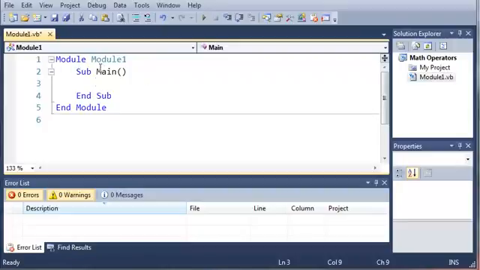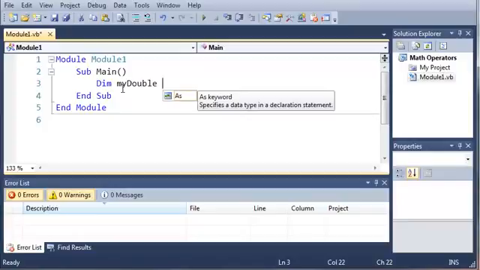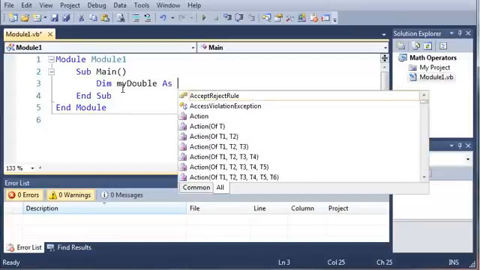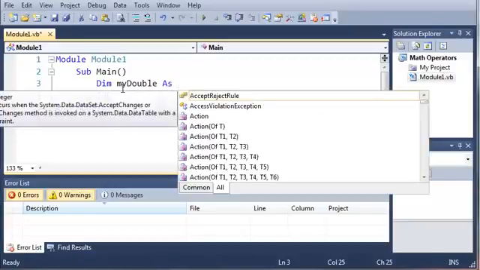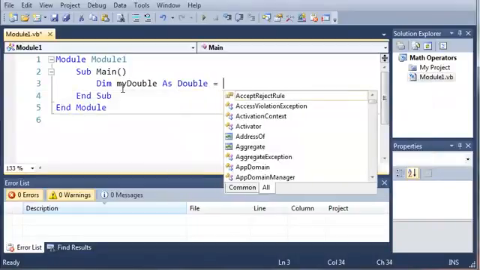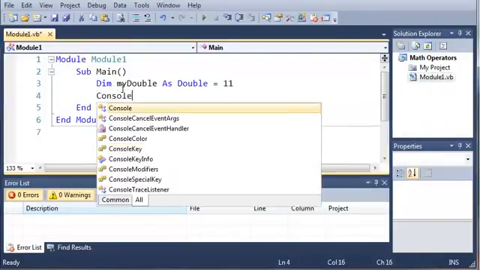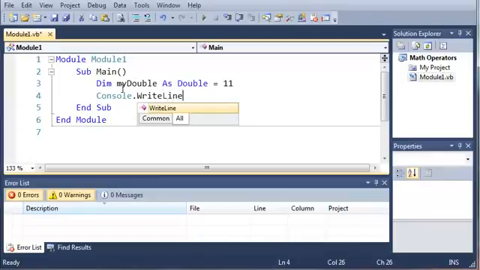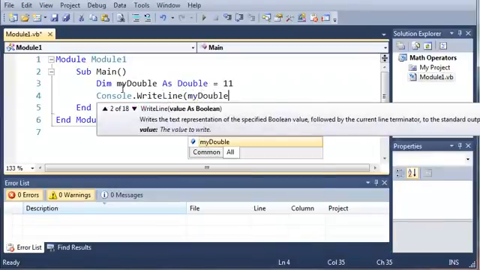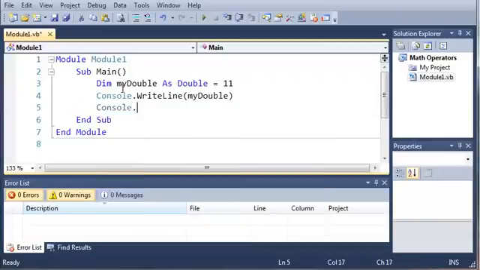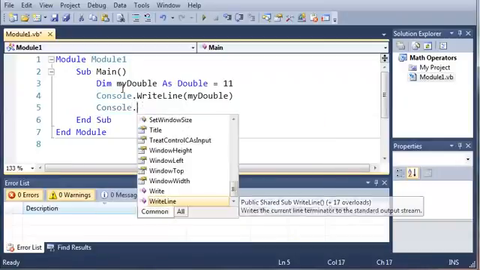Here's our main sub right here inside of our module, and we're just going to start off by creating a variable. So we'll use the dim keyword to say that we're going to create a variable. We'll give it a name, which is mydouble. Then we'll use the as keyword, which tells the compiler that we're about to tell it what kind of data we want to use. And we'll just do double, and we'll set it equal to 11. Now if we do console dot write line mydouble, what this is going to do is just print out the value 11.